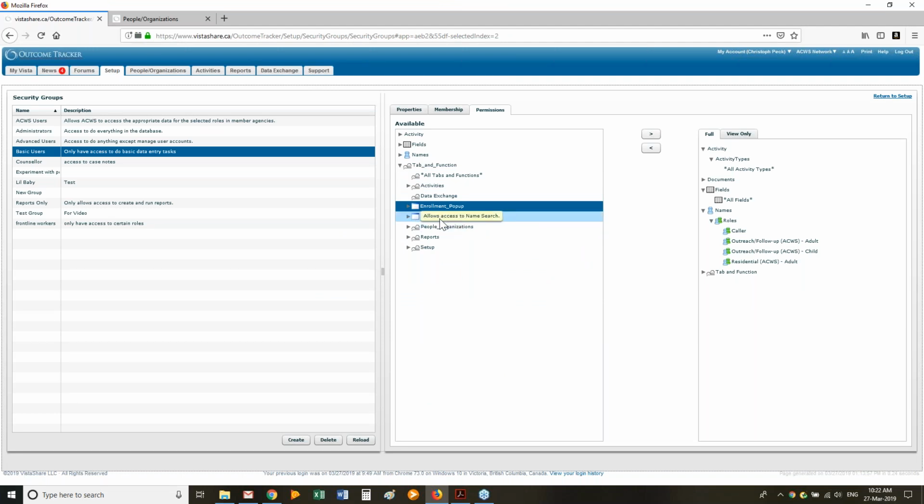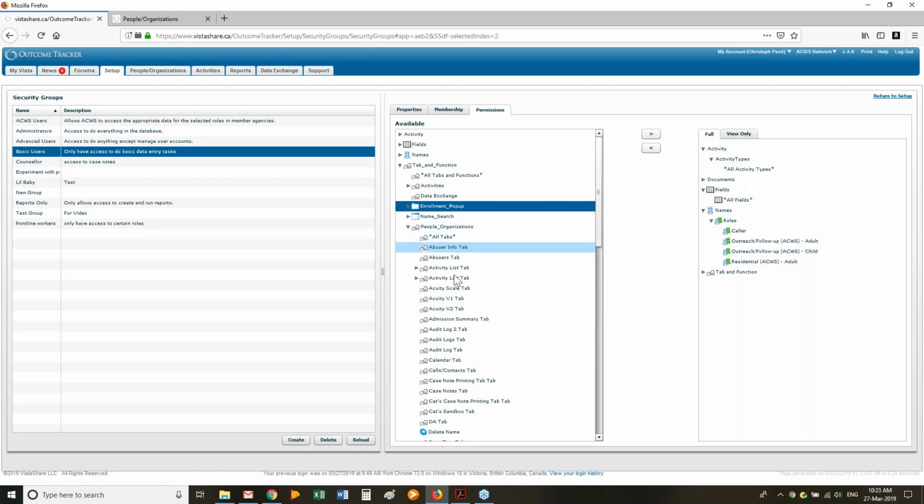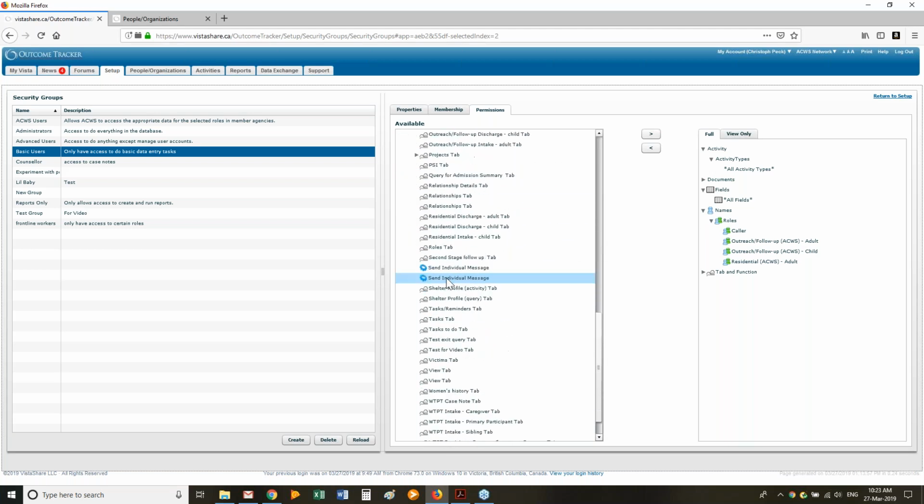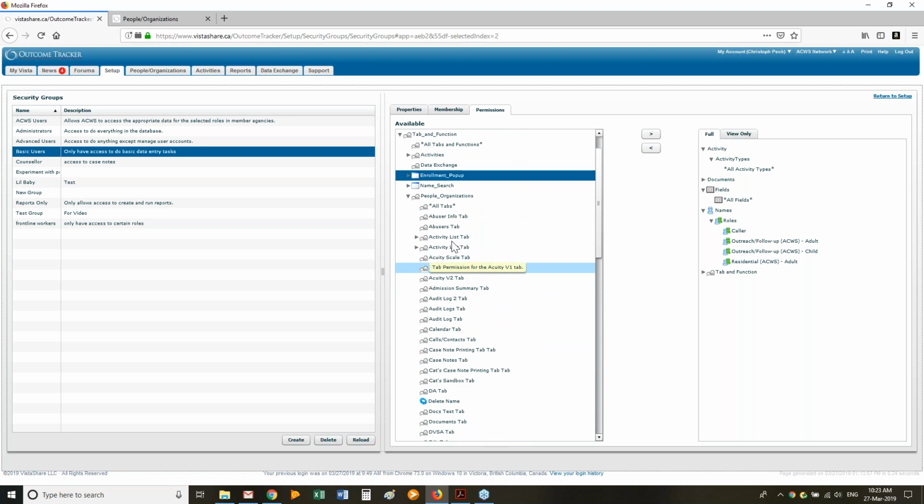Also, name search, you probably want most people to have access to that. That's the ability to search for names in the database, which is pretty foundational to the ability to successfully enter data. And I will say probably most of what you will want to give people access to is under tab and function and people organizations. And these are all the tabs in your database. So ACWS uses tabs pretty heavily when it comes to data entry. And as a result, your database likely does too.